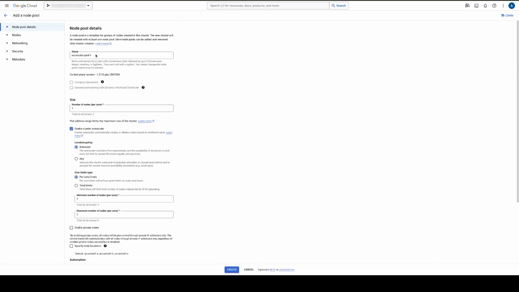Here is the node pool name, NeuVector Pool 1. I enabled the GKE cluster autoscaler feature for dynamic scaling. At least I will have one node per each zone. GKE autoscaler will increase the number of nodes up to 2 nodes per zone when NeuVector needs more resources.